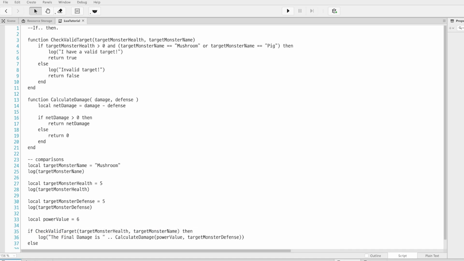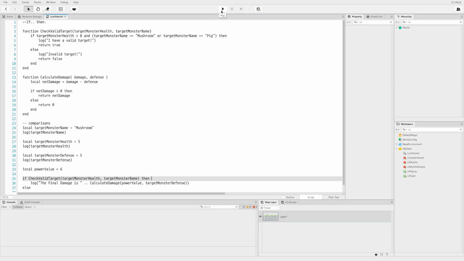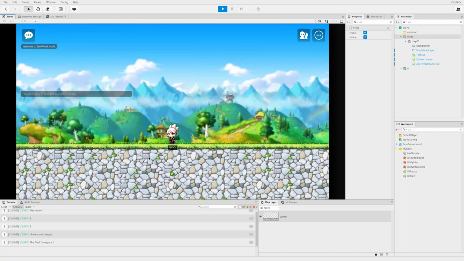The reason we got this error was because we were comparing what was expected to be a health value, but instead we passed in a string type, and it was comparing against the number type, which is invalid. So let's try pressing play one more time, and then see what we get. So now we're properly getting our values here.